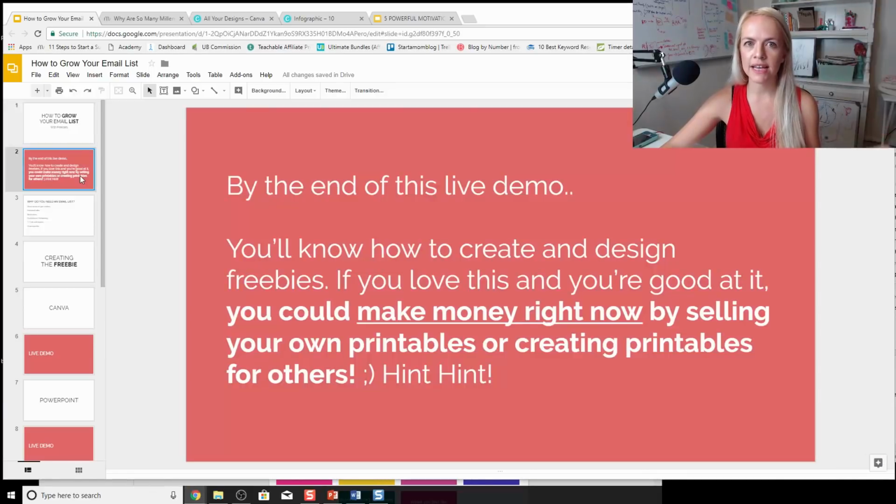And the more I was thinking about this today, the more I came to realize that it's not just a way for you guys to grow your email list. Yes, this is how I've used freebies and opt-ins and printables, to grow my email list. But think about it through this perspective as well.